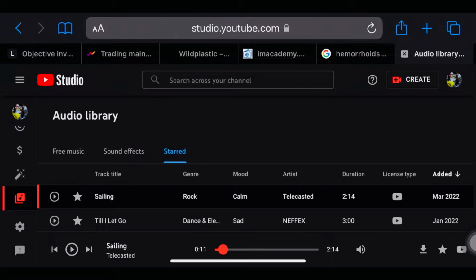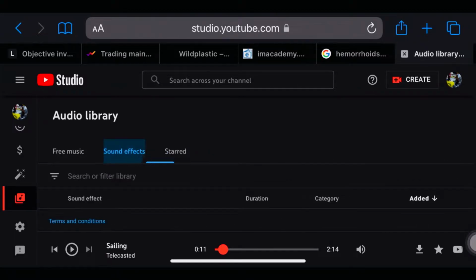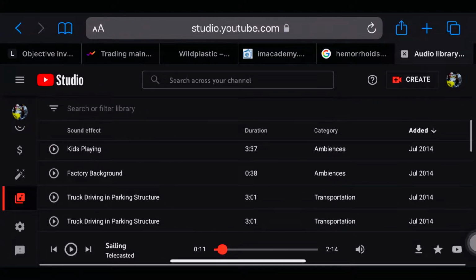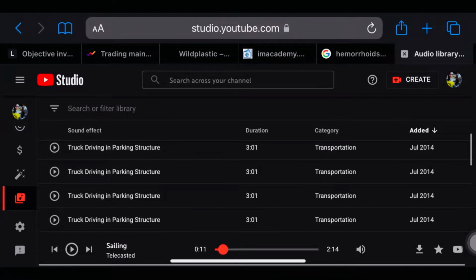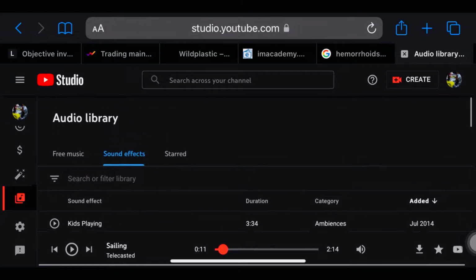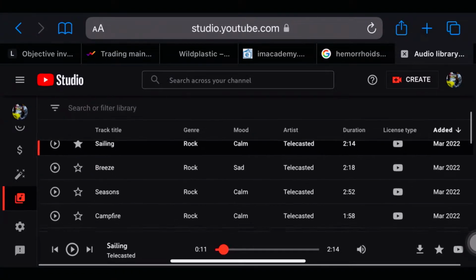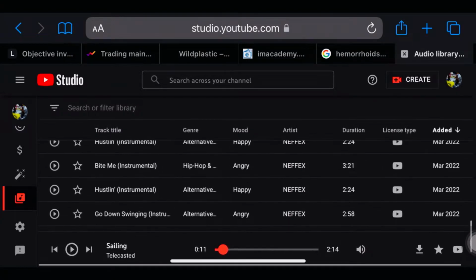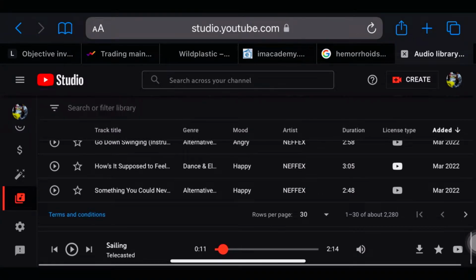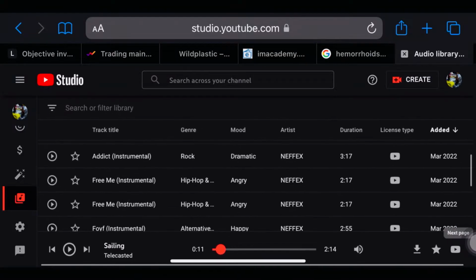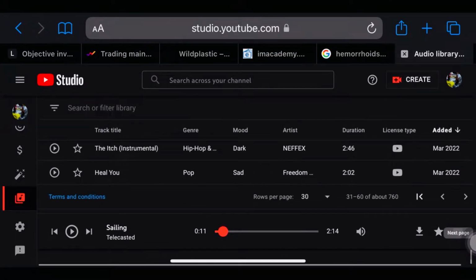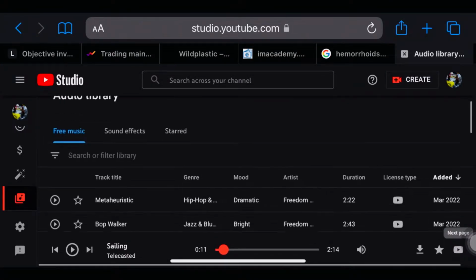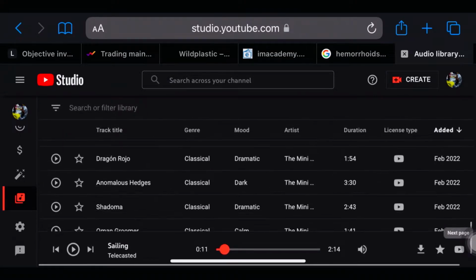YouTube also has sound effects, like sounds of kids playing, factory, trucks, etc. They have it there as well. And then aside from background music, they also have music with words, so you don't have to use background music every time. So for example, let me find one that I'm familiar with so that I can show you guys.